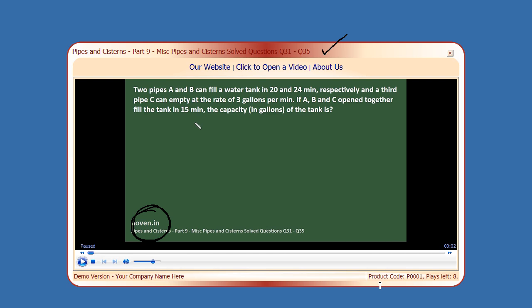And this is the product code P0001. And it is showing a product code with the place left. Actually, this part is there because I have already applied license to this video earlier. So that is why it is showing this way. I will do one thing. I will close this and open the other package. Or I will come back after a while and clear the licensing information so that I can demonstrate the whole process correctly.